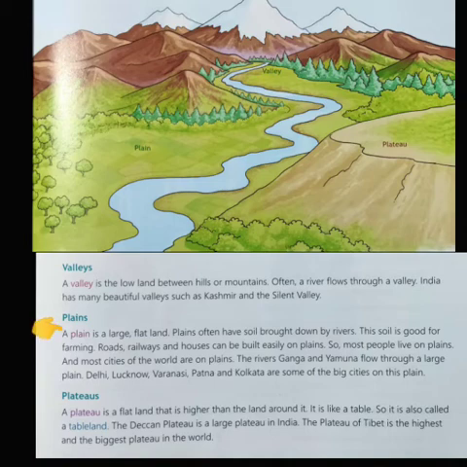Plains often have soil brought down by rivers. This soil is good for farming. Roads, railways, and houses can be built easily on plains. So, most people live on plains, and most cities of the world are on plains. The rivers Ganga and Yamuna flow through a large plain. Delhi, Lucknow, Varanasi, Patna, and Kolkata are some of the big cities on this plain.